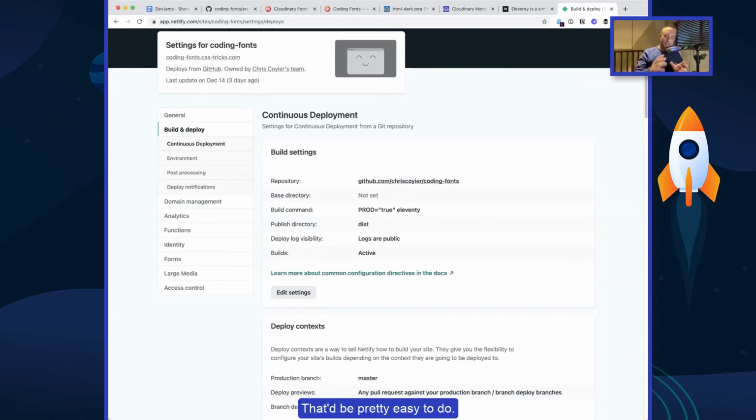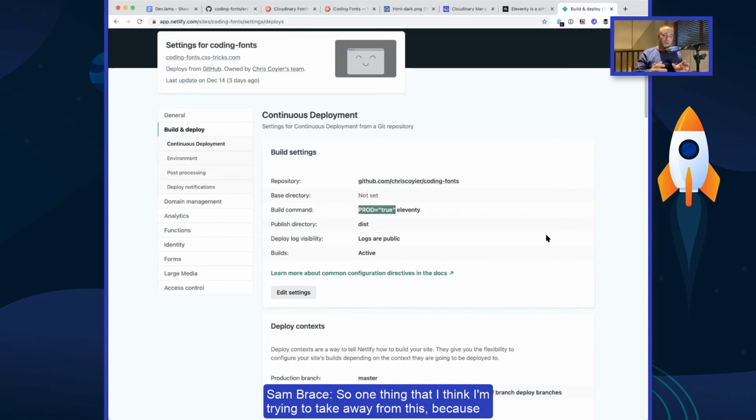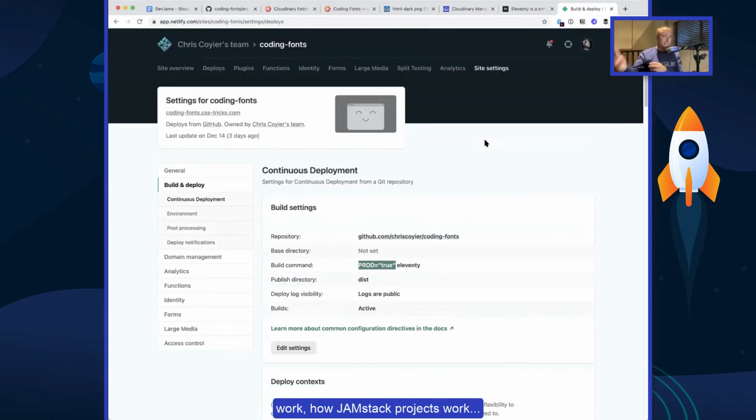So one thing that I'm trying to take away from this, because I've seen lots of amazing work that you've ultimately done, but let's say that I'm someone that's just getting into understanding how static site generators work, how Jamstack projects work. I'm just putting my toe into this water. What do you recommend if someone wants to do something like what you're doing, working with images in this way? What steps would you recommend for them to take?